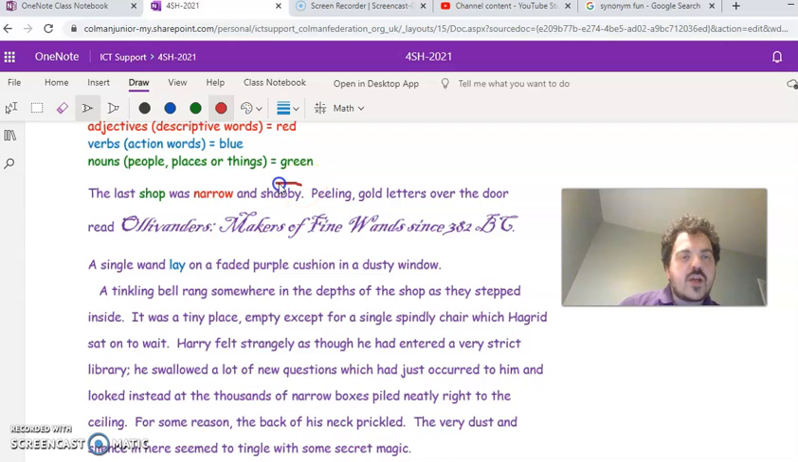So shabby is an adjective, it's describing, so I'm going to circle that. Okay, you have to be really accurate. So underlining is actually probably easier. So I've done another adjective here. I'm going to do a verb. So a verb is a doing word. So lay. Rang is also a doing word. So I'm going to circle that.